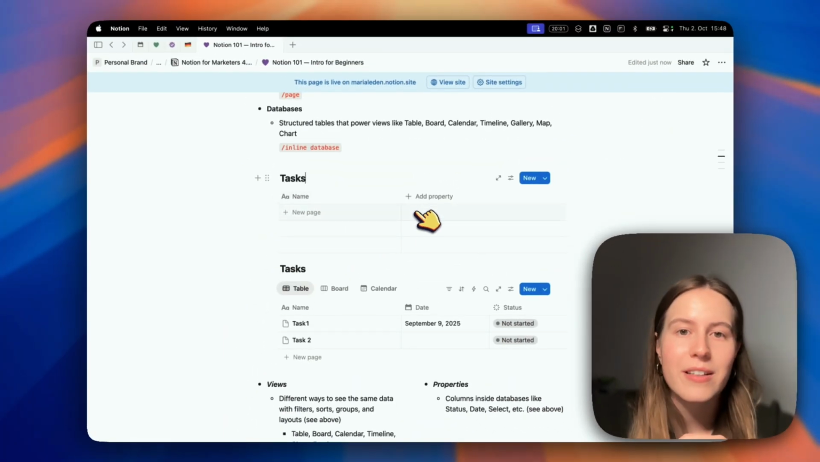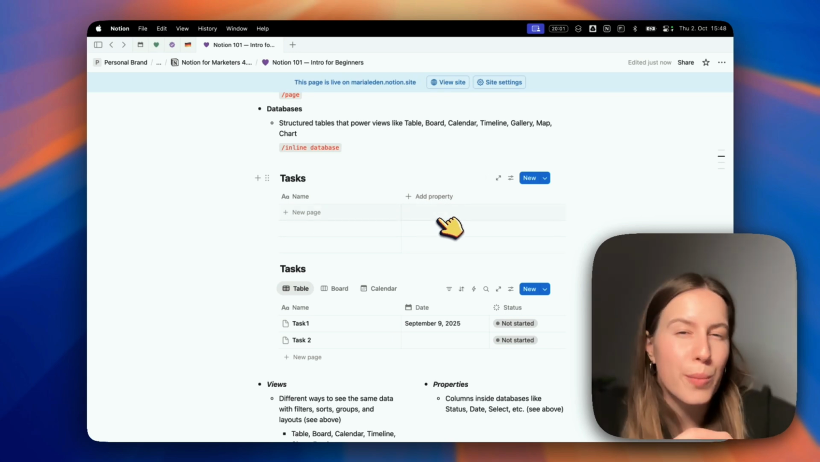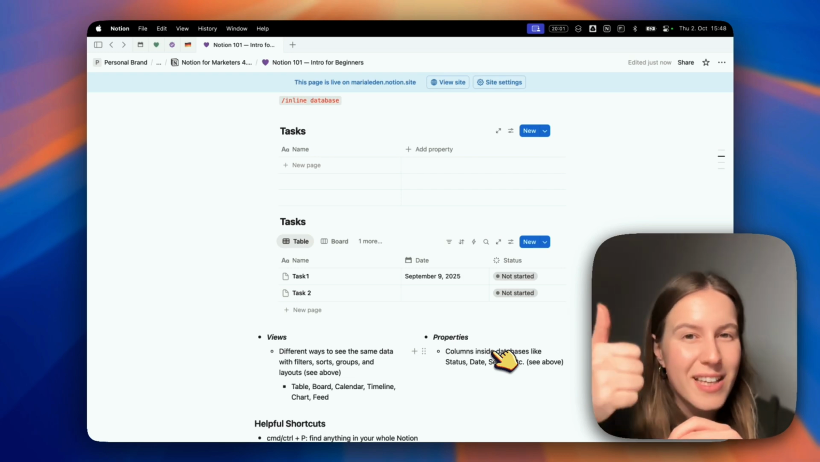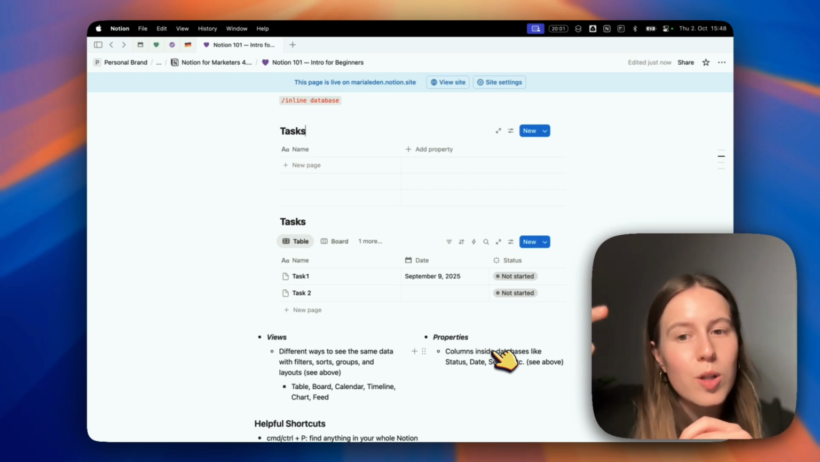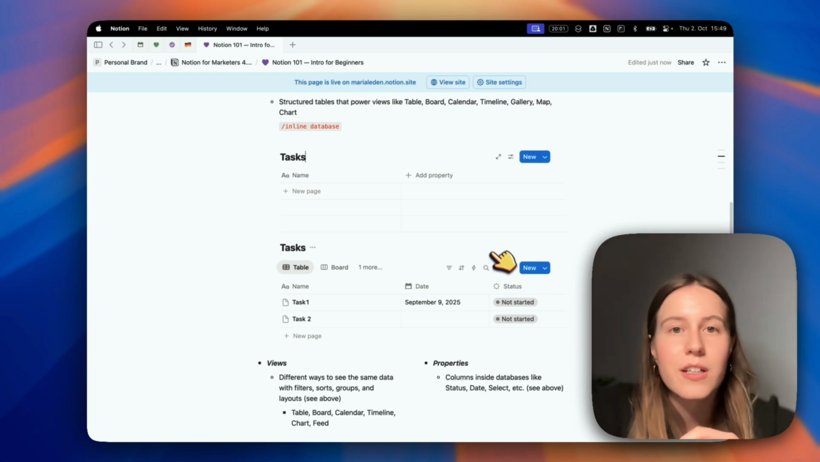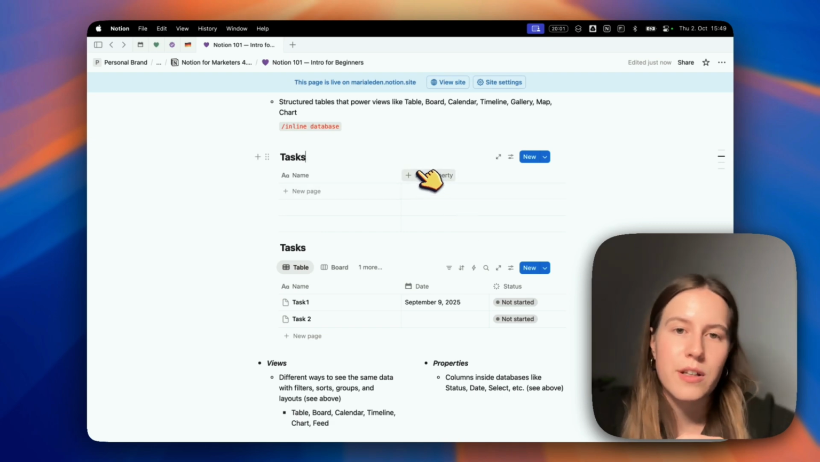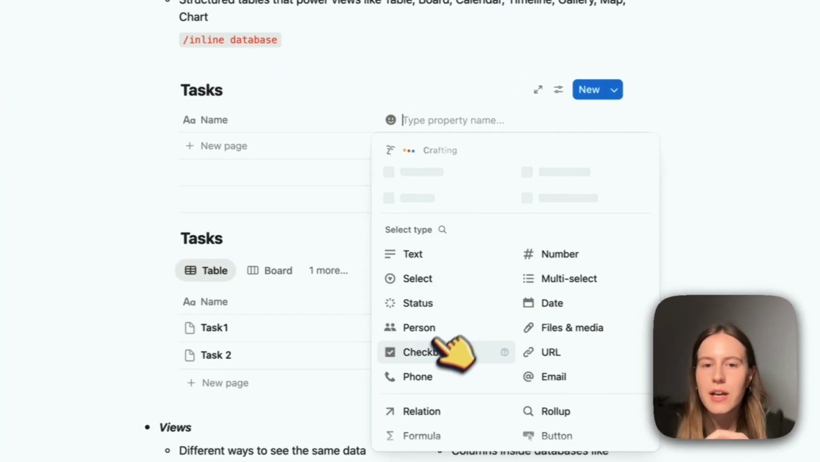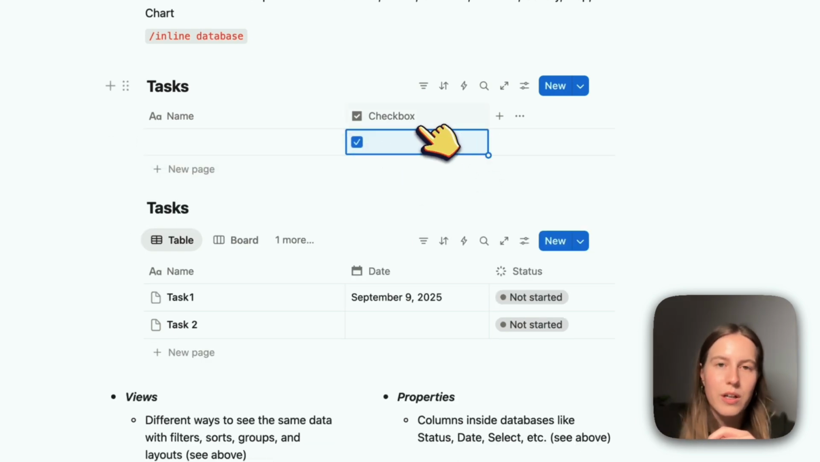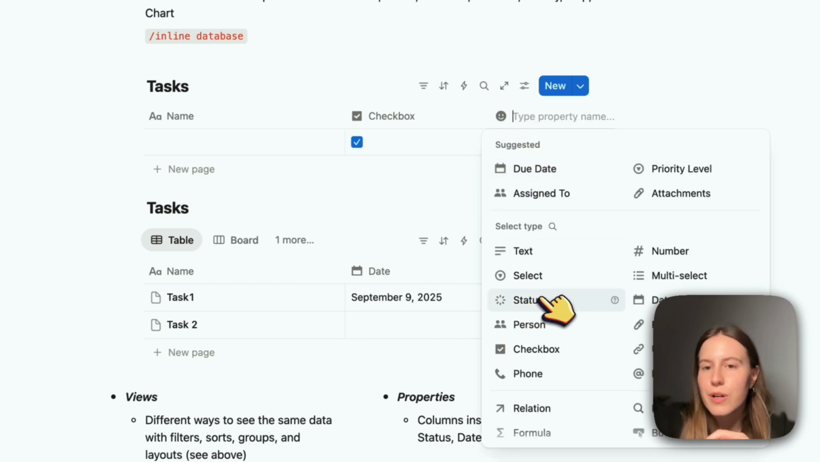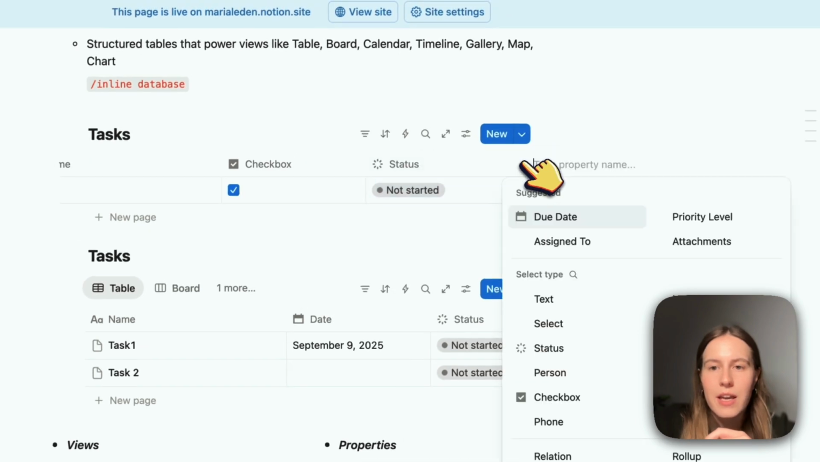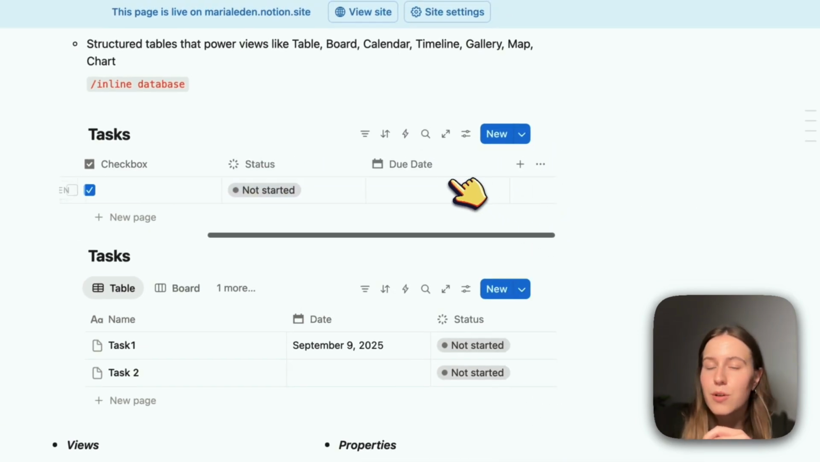And now I can also add columns, which are also called properties. So properties are columns inside databases, like a status column or date column or select column, whatever you may need in a table, like numbers. For example, here you can add a property, and then you can select a checkbox if you want to archive something, a row in a table. Or if you're going to have a status for not started, in progress, done. You can add a due date, which is very helpful for tasks.